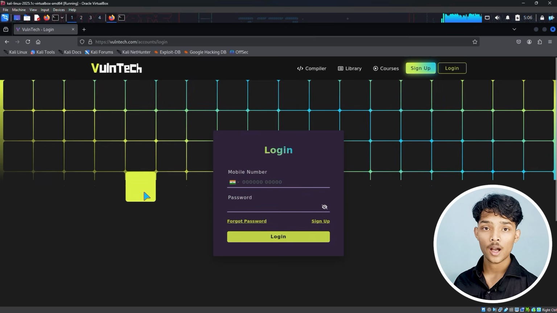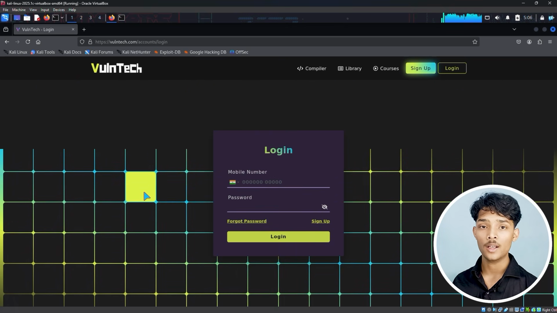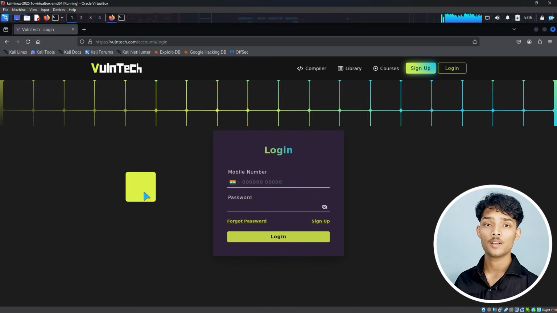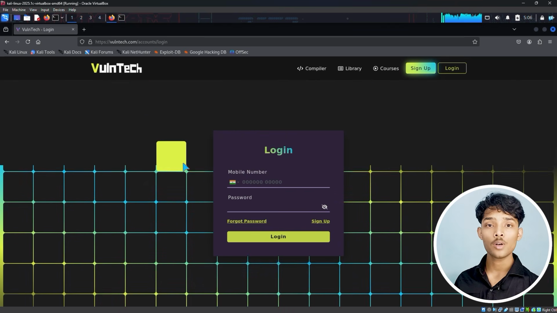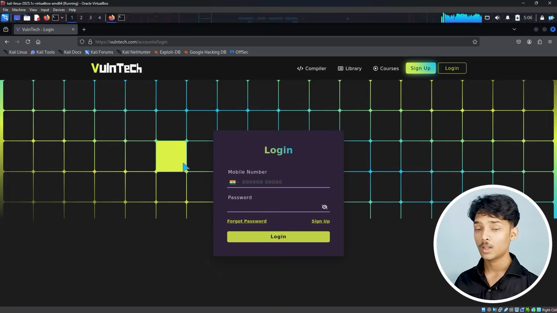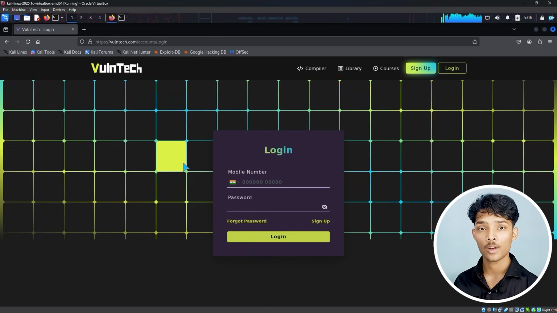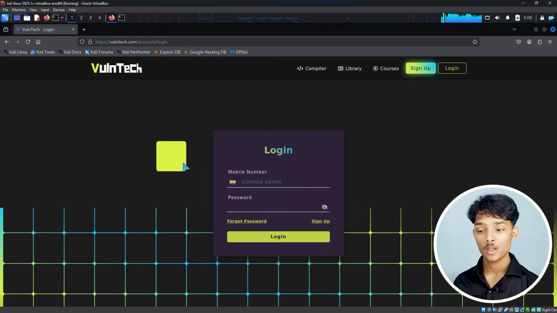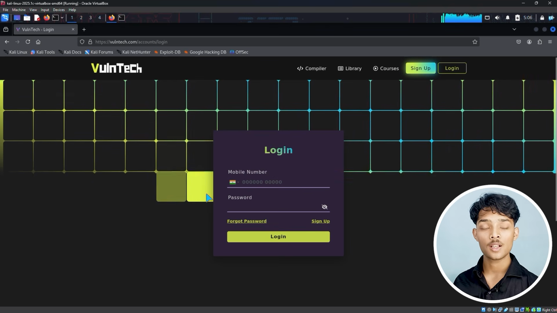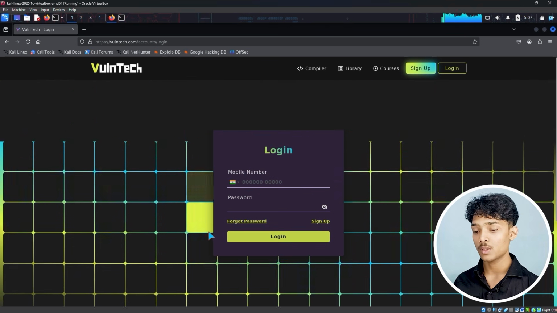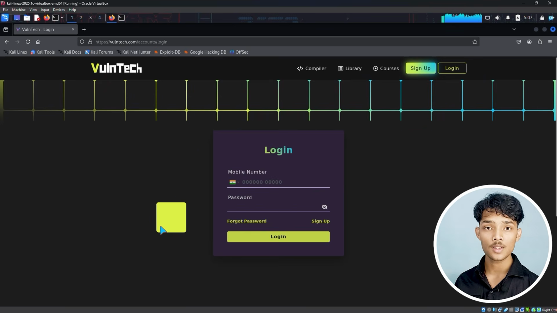I would highly condemn any illegal or unethical activities, because if you don't have permission to test on a particular website or do active information gathering on it, you should not do so, as it may cause serious consequences according to your country's cyber laws.